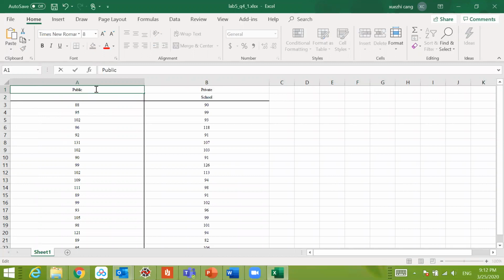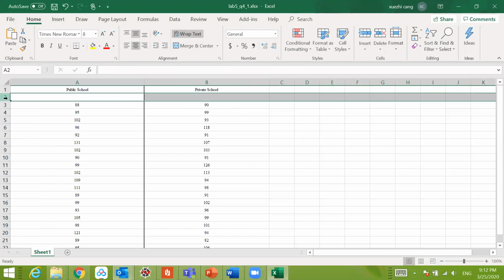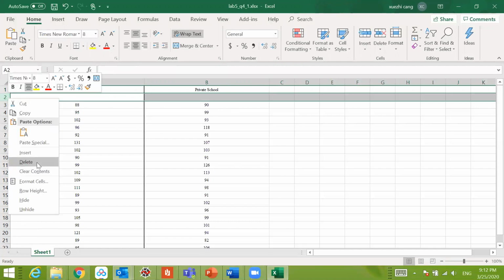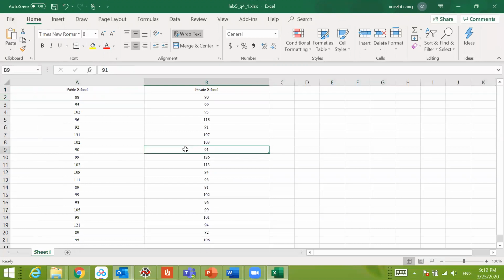We cut the schools to the first row, leave the second row blank. Then we just delete our second row. So now it looks good.